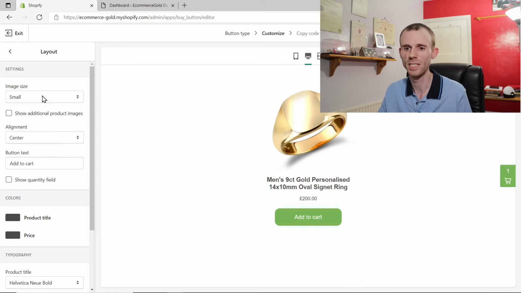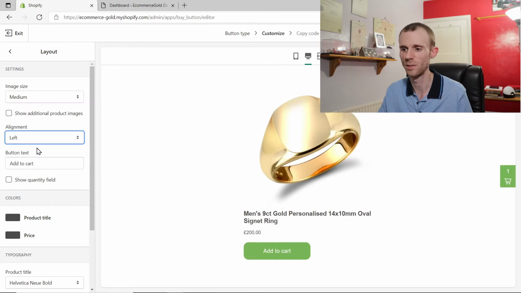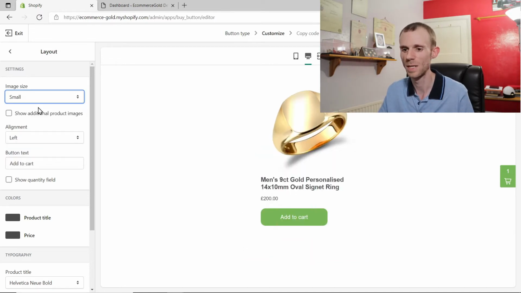But what you can do is you can change the image size, so you can change it from small to medium. You can also show pictures of additional product images that you may have on that product listing. You can change the alignment, so you can change it so it's aligned to the left, all the information under the product picture, or you can have it go to the right, depending on how you want it styled on your website. For this, I'm going to keep the image small.